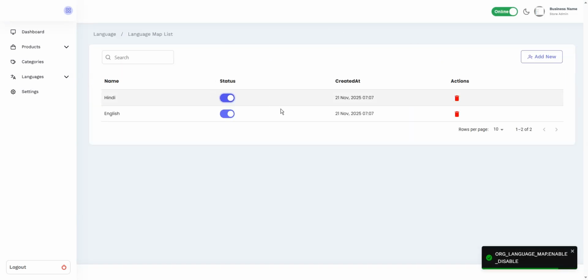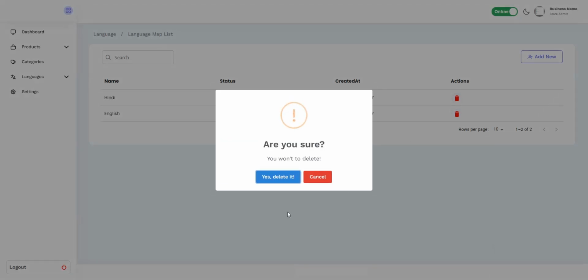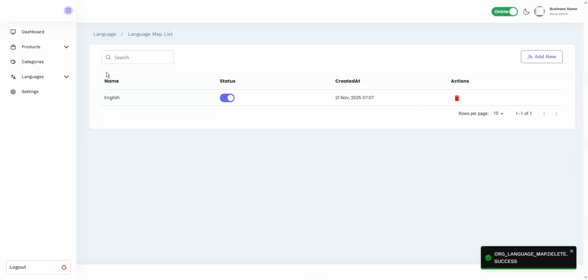If you want to delete a particular language permanently, just click on the delete button, and after confirming the delete, your language is deleted. So as per your requirement, you can add, update and delete languages from the language list.